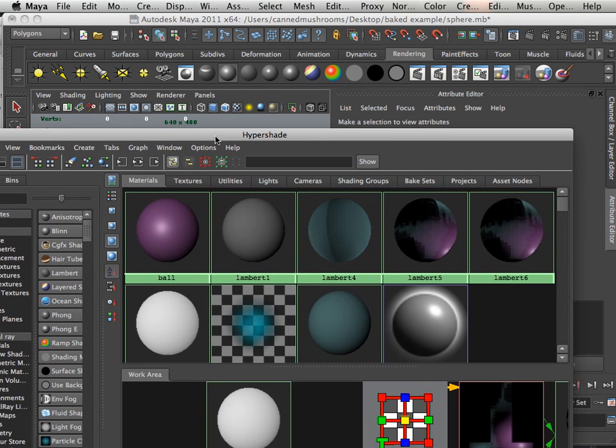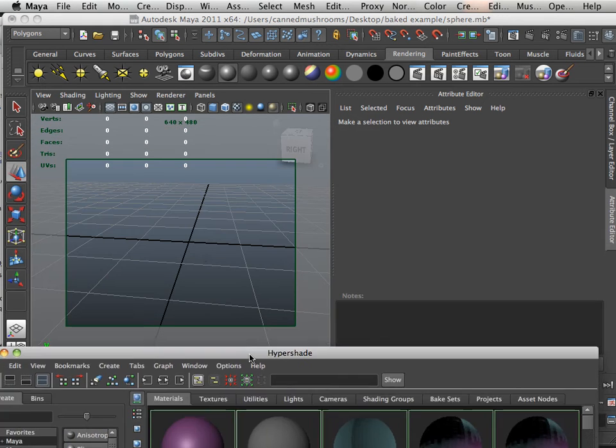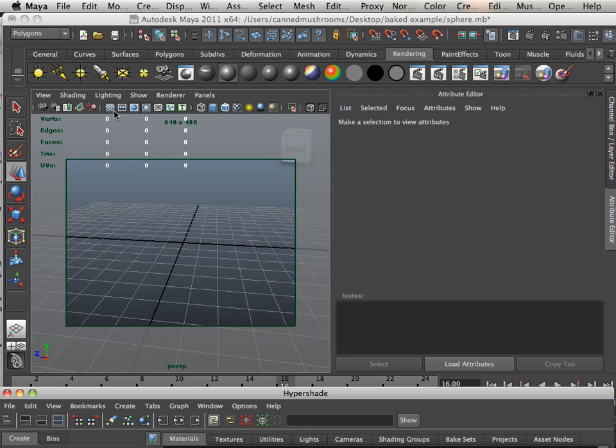Alright, so I'm using the same scene. I got a few things in here, but I got that ball texture and the plane texture. This time I want to show you something really interesting.